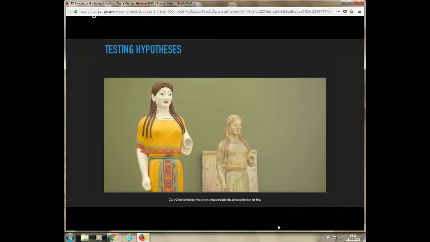With 3D imaging, we can, for example, if we want to make a hypothesis on the original color of an ancient statue, as in the Classic Color exhibition, 3D print a replica and paint the hypothetical restoration that we want to suggest. But we don't have to limit ourselves to only one. We can have many digital replicas of that ancient statue, all colored in different ways, showing that the different variants are possible and are all relevant to be recorded and looked at.